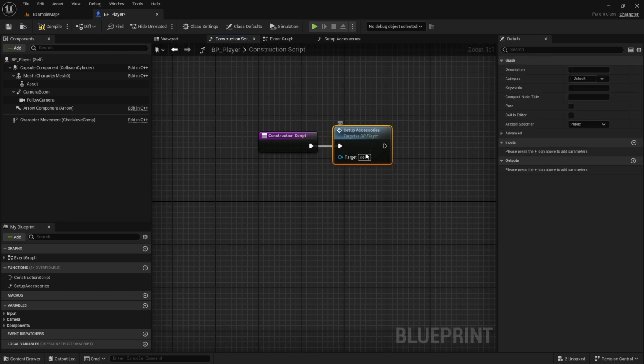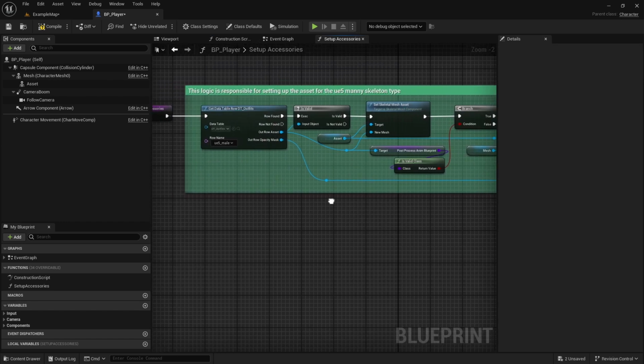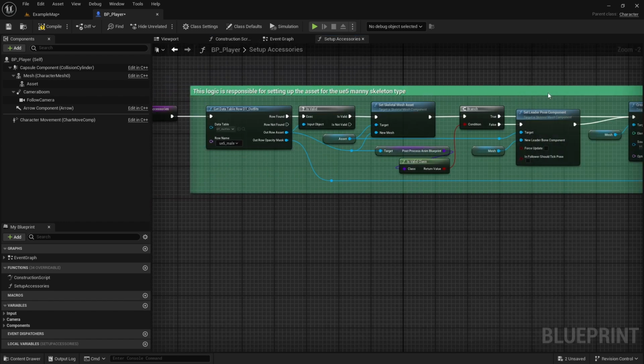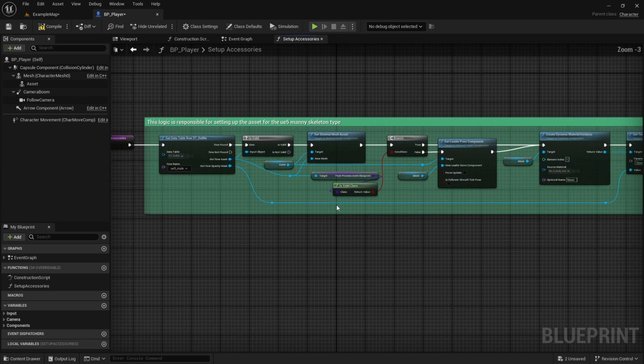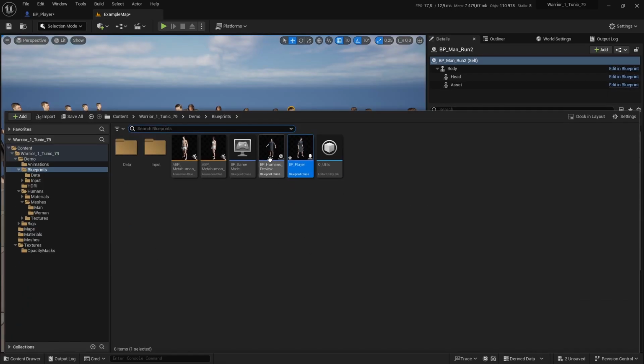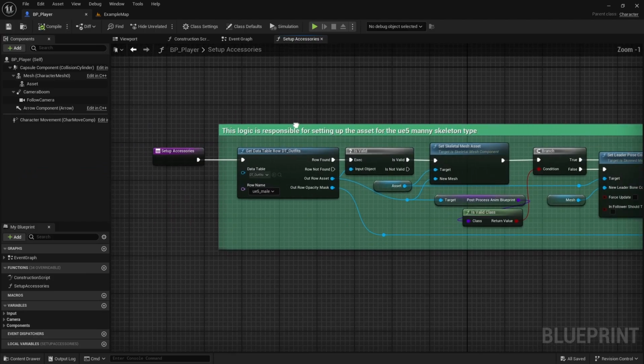The main logic happens in the construction script, which contains only one function called SetUpAccessories. Let's dive into it. Essentially, the SetUpAccessories executes a simpler logic than the one we're going to see in the human preview blueprint. Let's go back to it now.